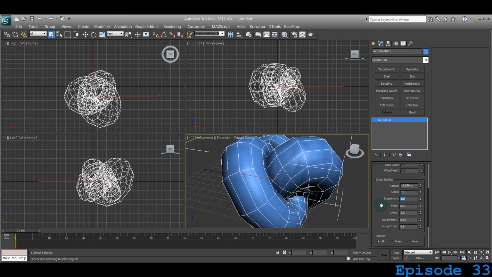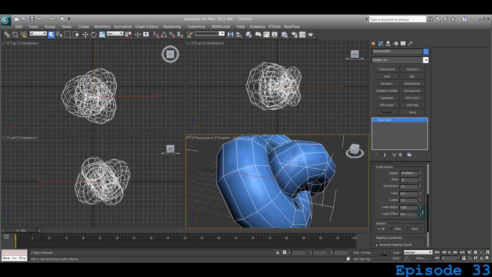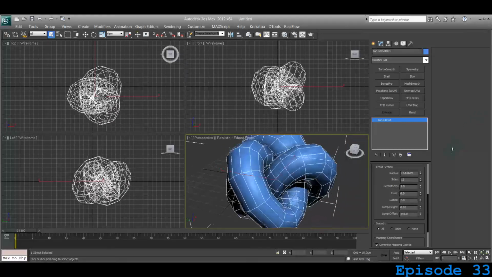Let's put eccentricity, pronounce that 10 times faster, to 1. Let's put lumps to maybe 2, and if you animate these spinners, you can also animate all these values of the spinners. I'll teach you how to do them in future lessons. You can see it gives you an interesting effect like a heart beating or something like that.